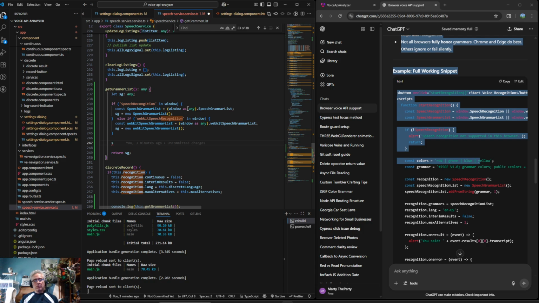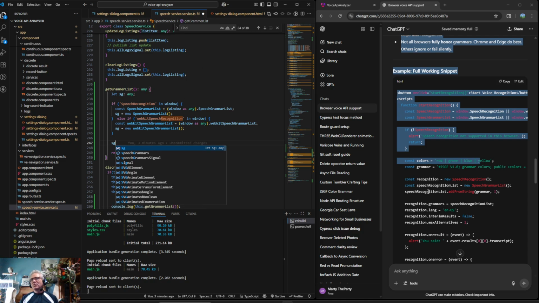So anyway, now our SG, so this is our grammar. This is our speech recognition list. So it is a speech recognition list. Okay, so I'm just going to call it speech recognition list.